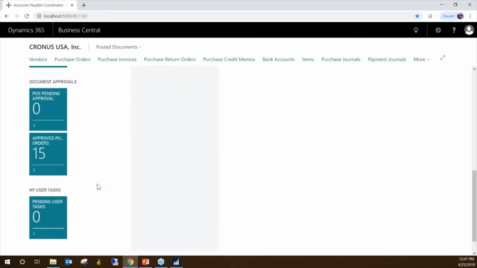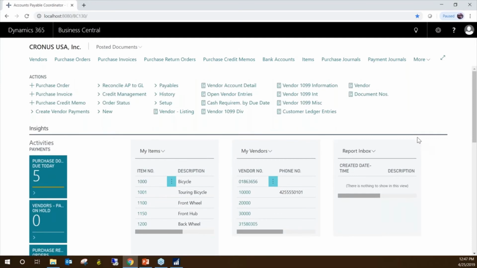That's a matter of preference. I don't particularly care for this new layout, but it's something to get used to. It's not better or worse, it's just different. But it is easier to switch role centers in this version.